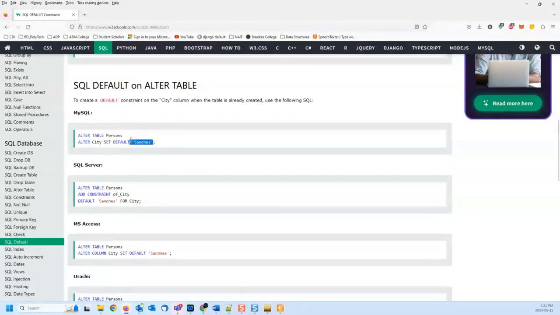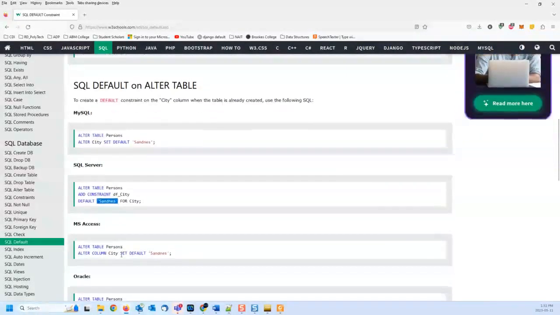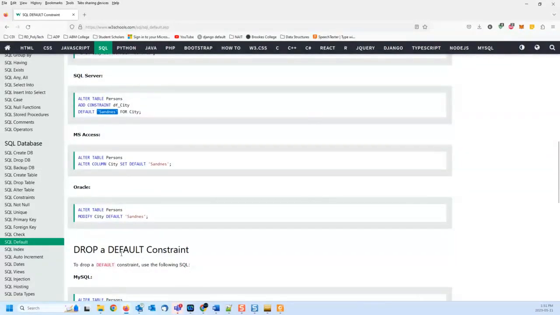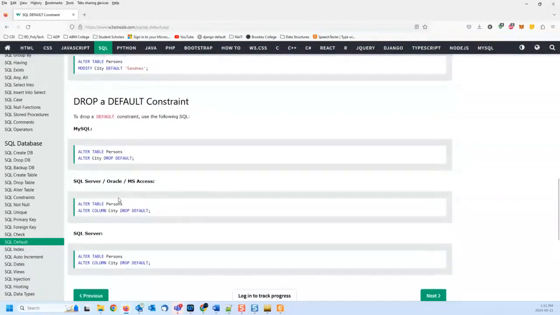If you forget to add this when you are creating the table, you can add it after the fact. Alter the table, add the constraint on the column. The default value should be set for the city column. I don't remember the syntax, so I just copy and paste it and change it. I did that in one class when I was playing with primary key, foreign key. Dropped the default constraint.